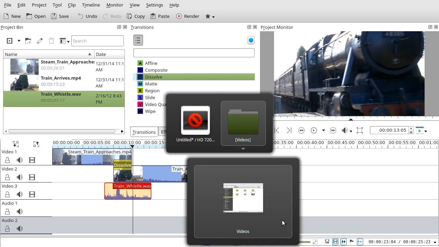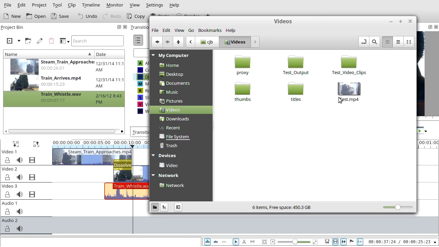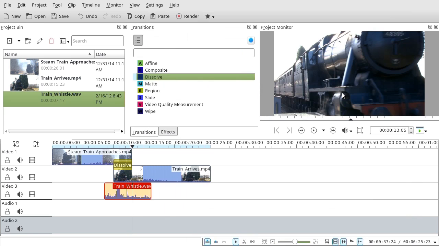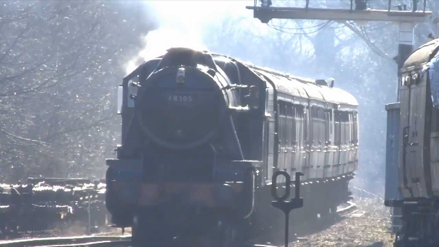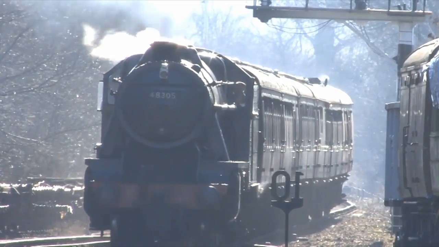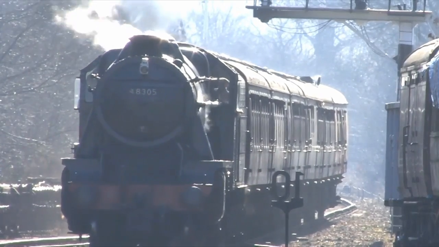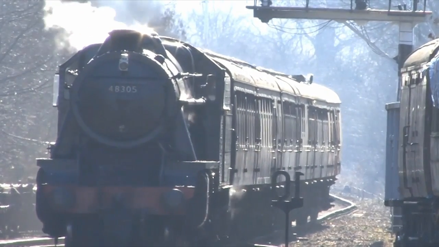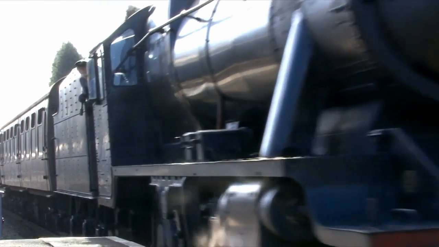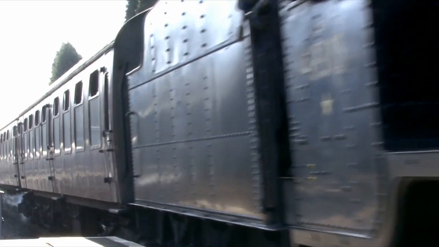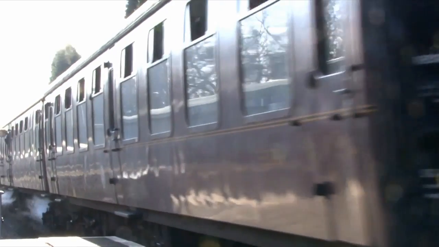If I just now bring up the folder with the video in, there it is, look, there's the test file. If we just play that, there's the video we've made. Let's full screen it, and it's coming along, and hopefully it'll now transition at some point. Very nice. We've made our first test video in Kdenlive.